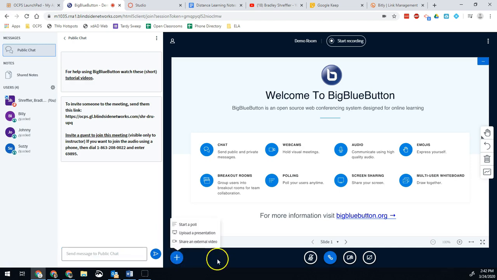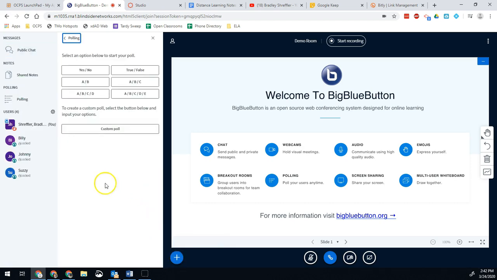Some other cool features are going to be in this little plus sign. I have this nice little plus sign right here. One of them that's quick and easy is a poll. So I can do a quick yes, no, true, false, ABCD, or ABCDE.